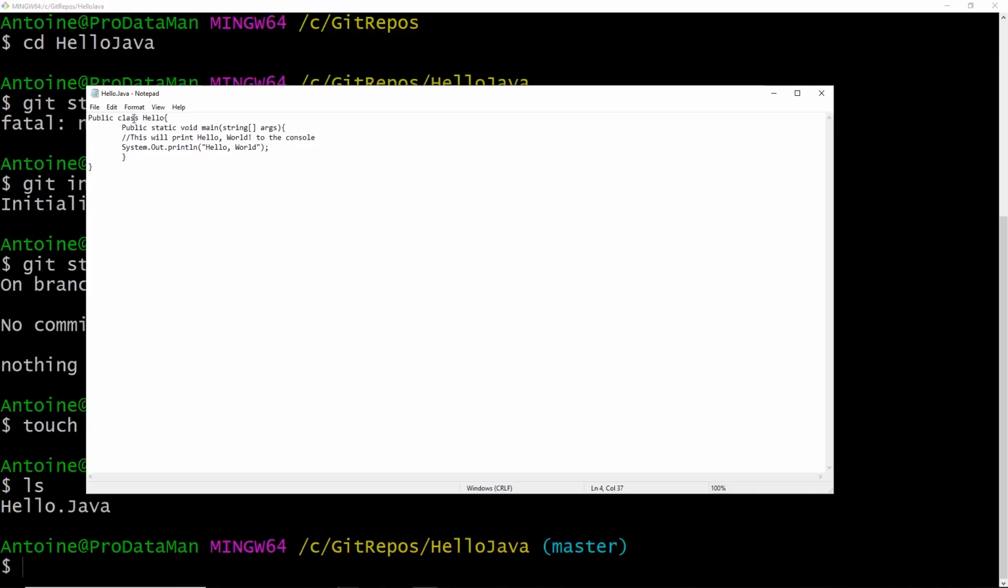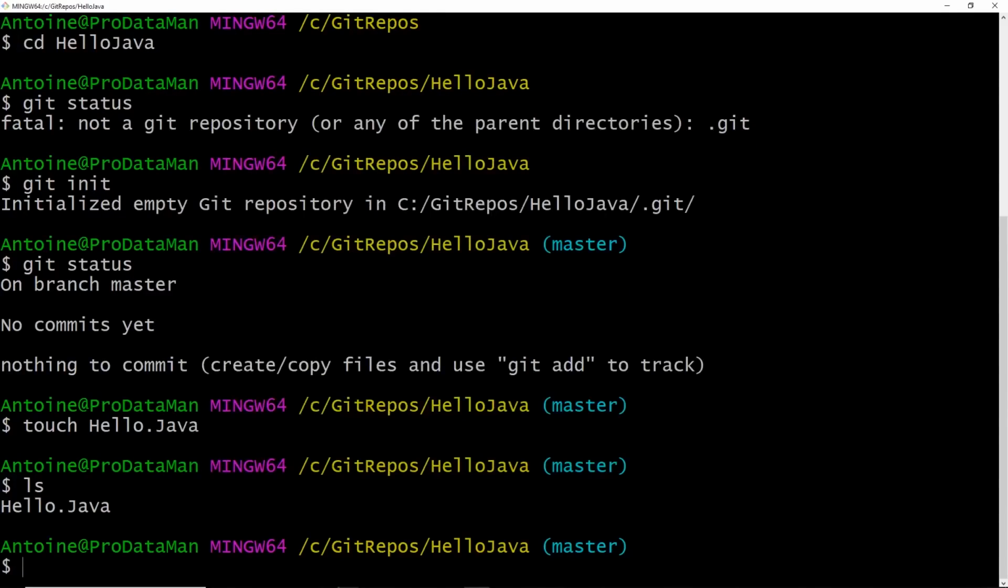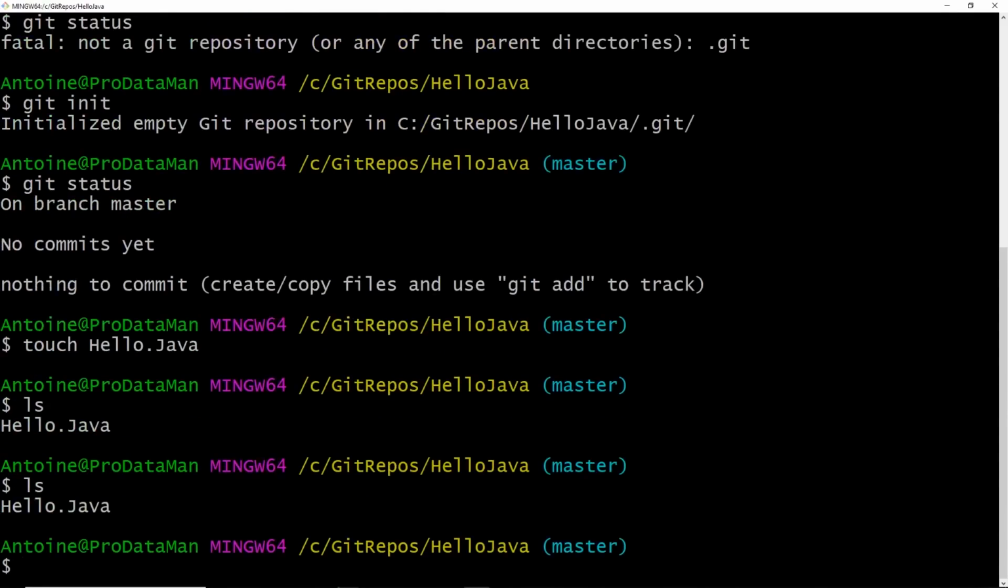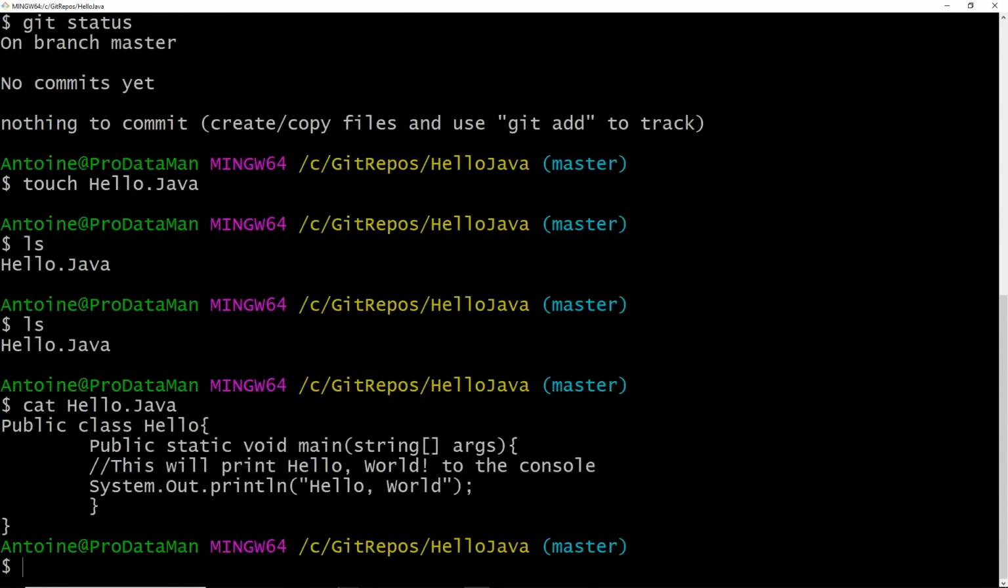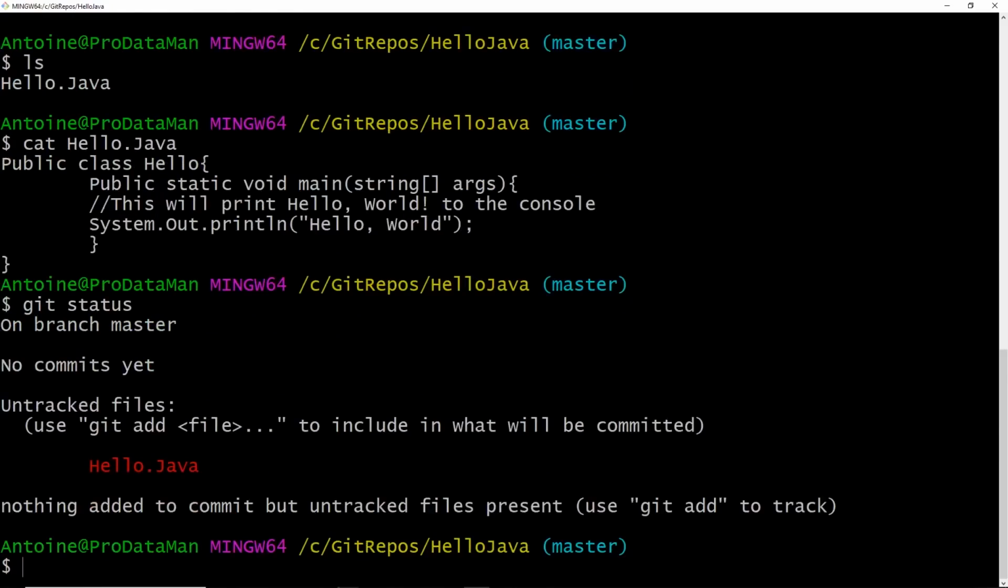So that's our class. I'm just going to save our class and close the editor here. You can see we've got our Hello Java file there in the Windows Explorer. Again, double check that it's here, and we'll do a cat hello.java to see that we do have those contents of the file. Now, if we do a git status, you will see that we have our Hello Java with untracked changes.